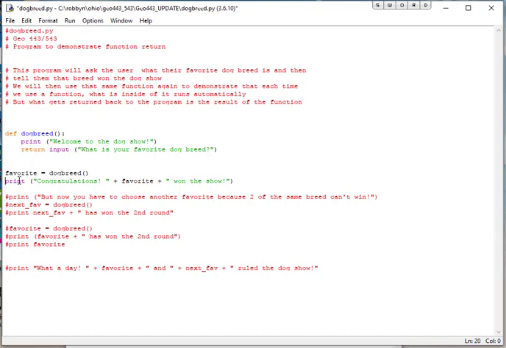The best way for us to capture what a function returns is to store that in a variable. So here we're doing that with a variable named favorite. I've just on the fly defined a variable named favorite, and I've called the DogBreed function, and whatever gets returned by that function is going to be stored into my variable called favorite. Now when we go back up to our function, we see that what gets returned to our main program is whatever the user types in as the answer to this input function. So essentially whatever they type in as the answer here gets stored in my variable called favorite.